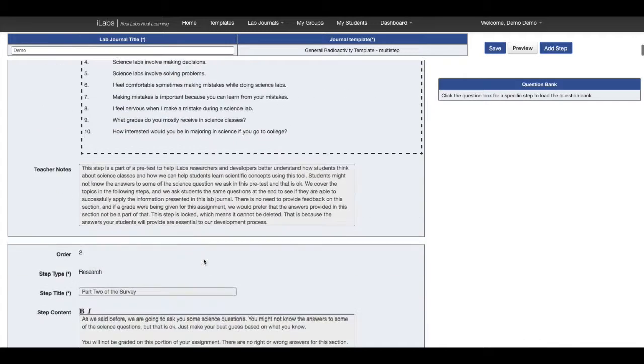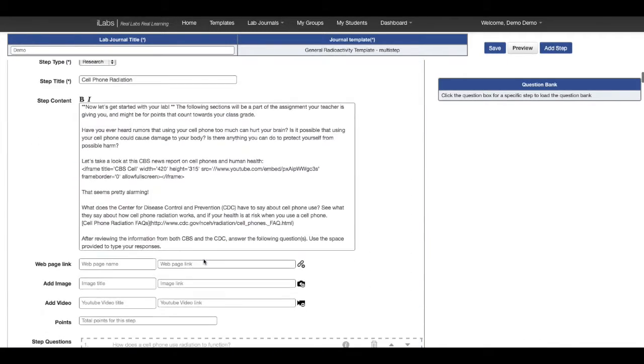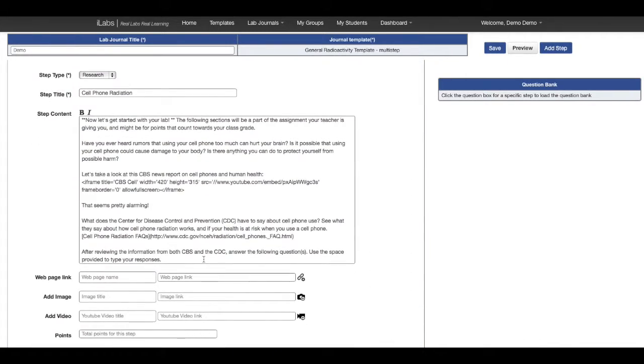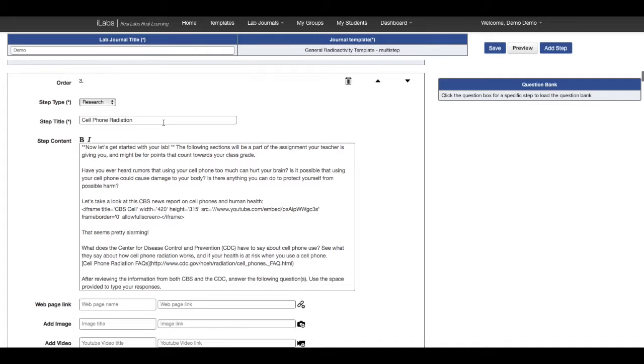The first two steps are grayed out. This is a survey that iLab's developers have included for your students because they would like to know how to best improve the product. This step is one that you can change.